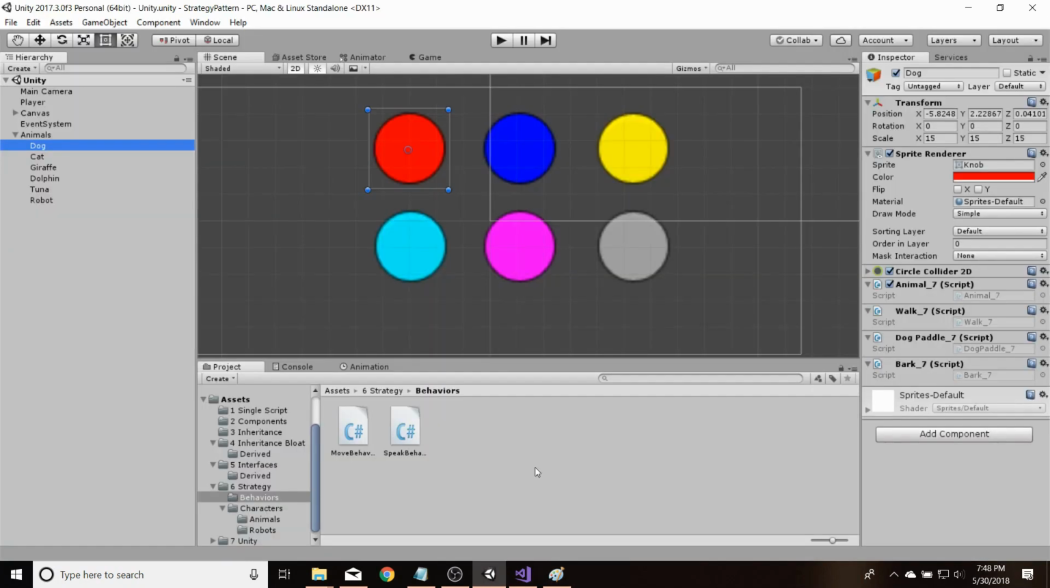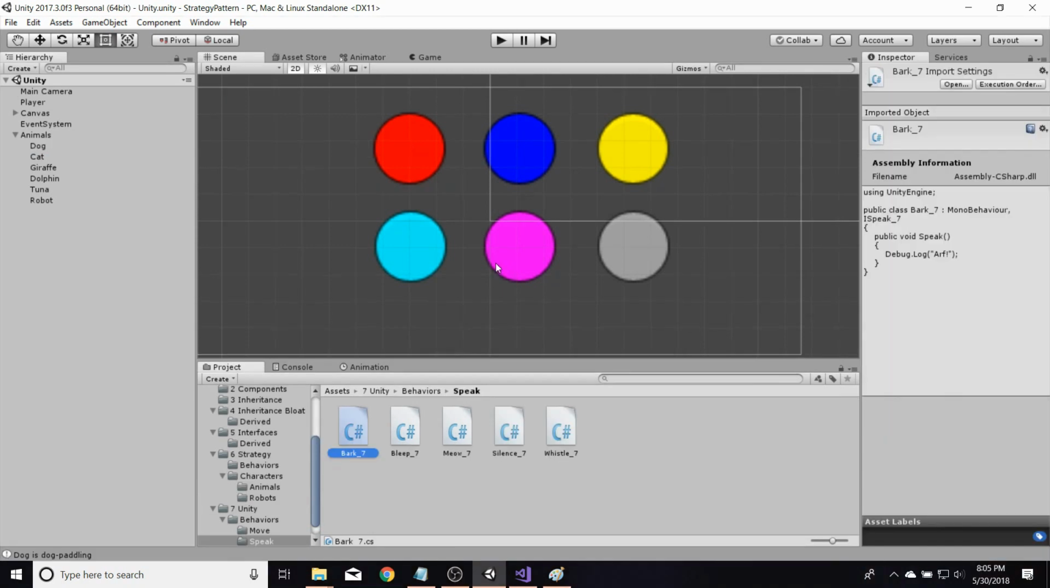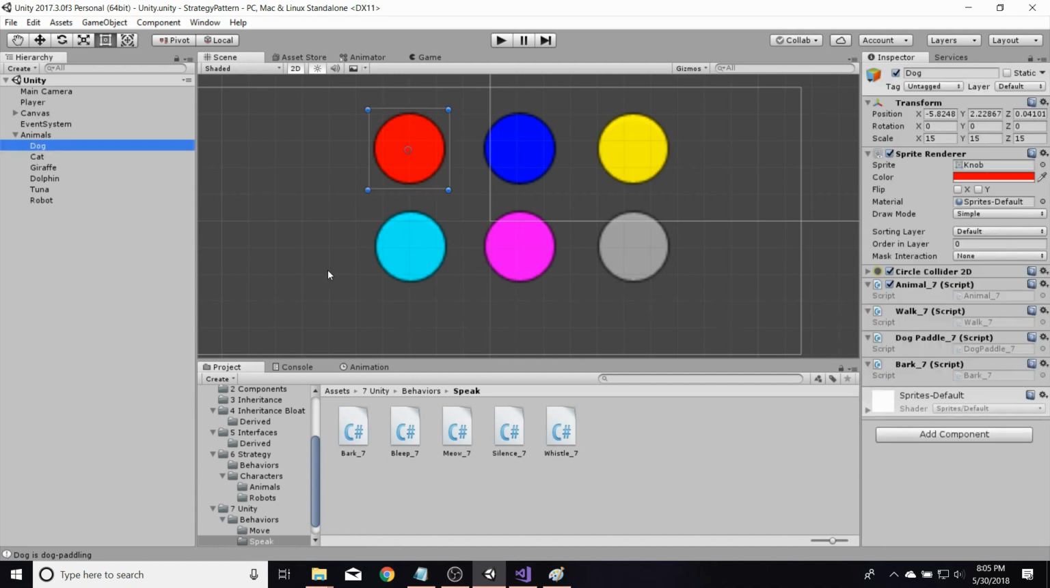So determining how the game plays based on having to make modifications to code all the time is not really ideal from that perspective. Alright, so let's get into how this works. So I'm in my new scene, in which the animals now have multiple components attached.